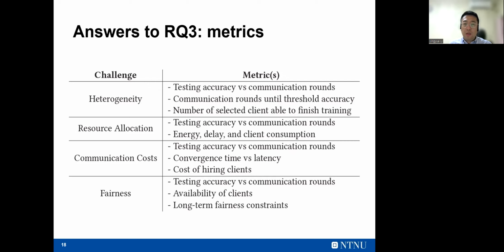People also measure the cost of hiring clients as part of the communication cost, because that is related to the totality of the training cost. To measure fairness, availability of clients and the long-term fairness constraints are also important data to collect to make sure that you provide fair training, but you do not harm the low-speed clients.